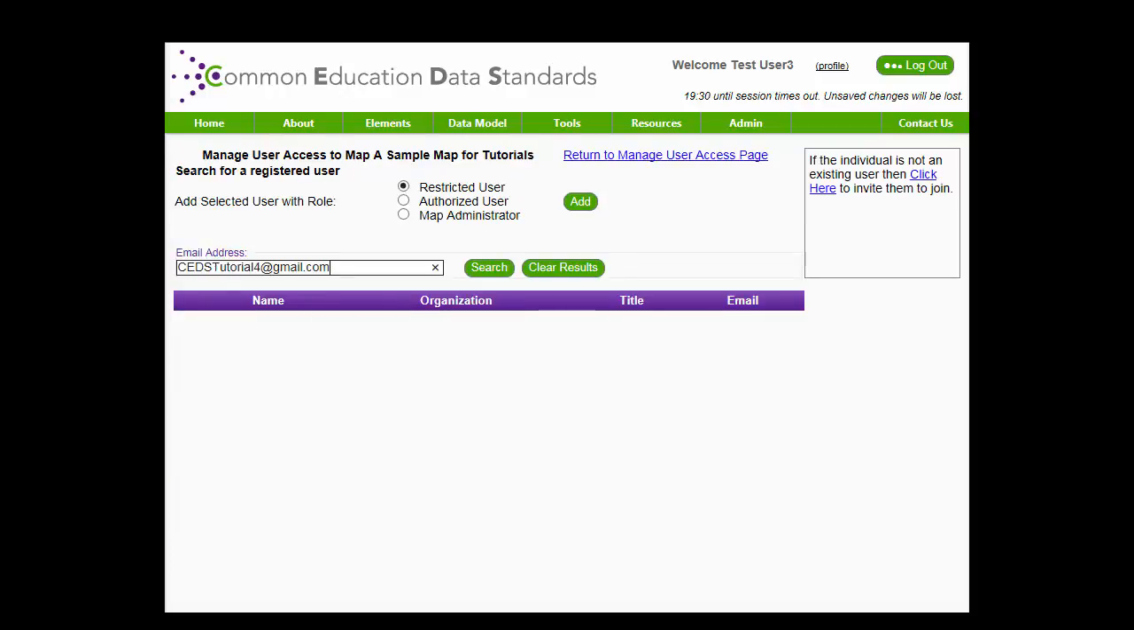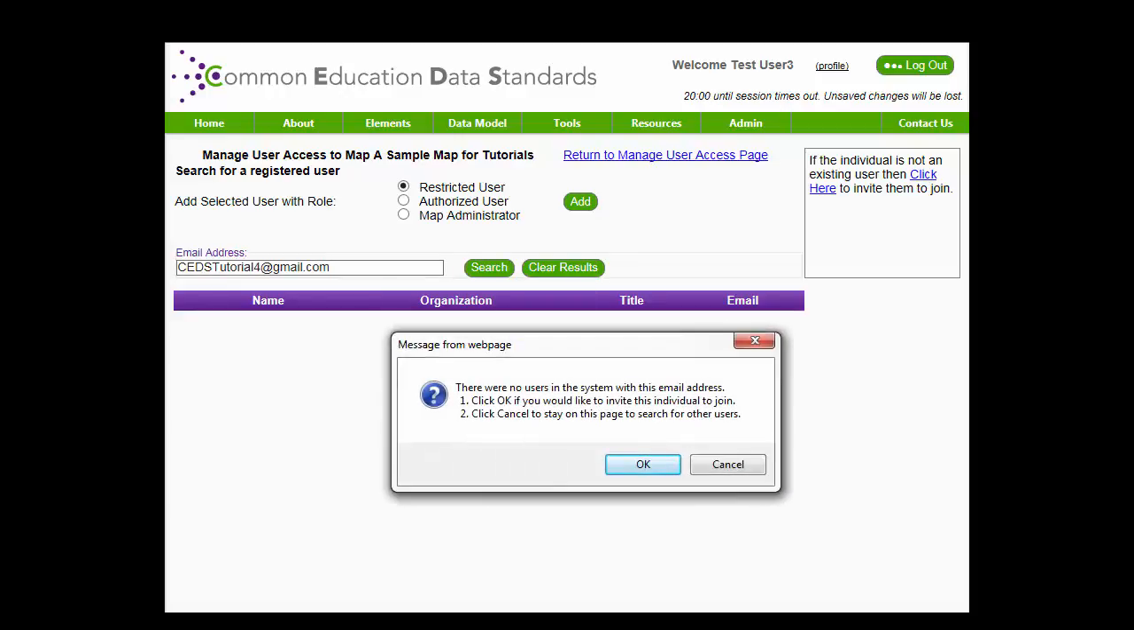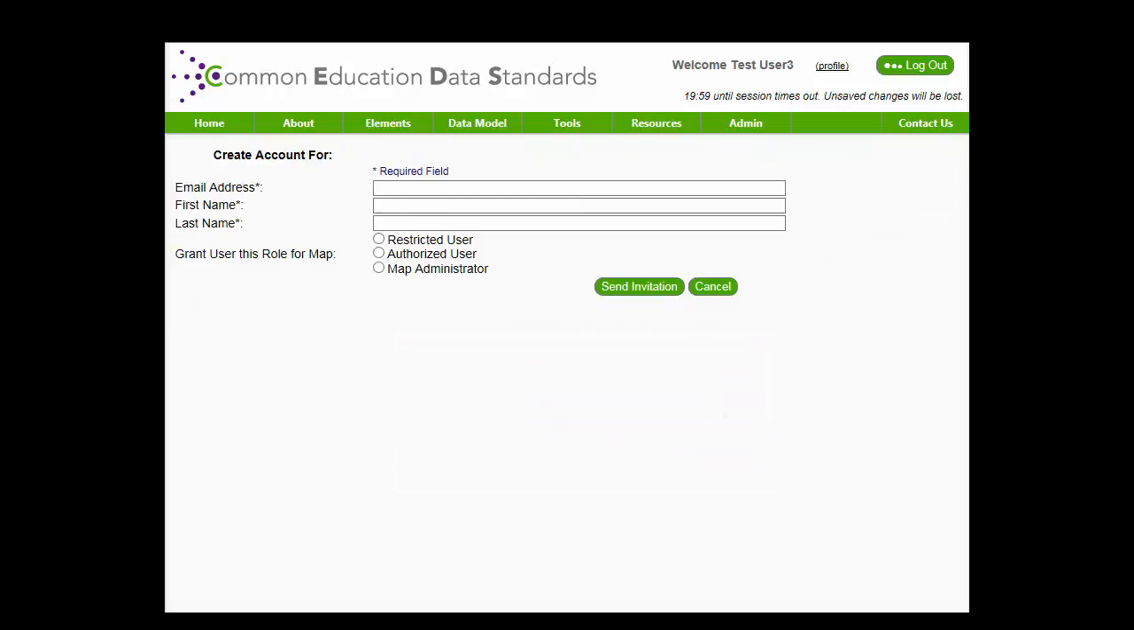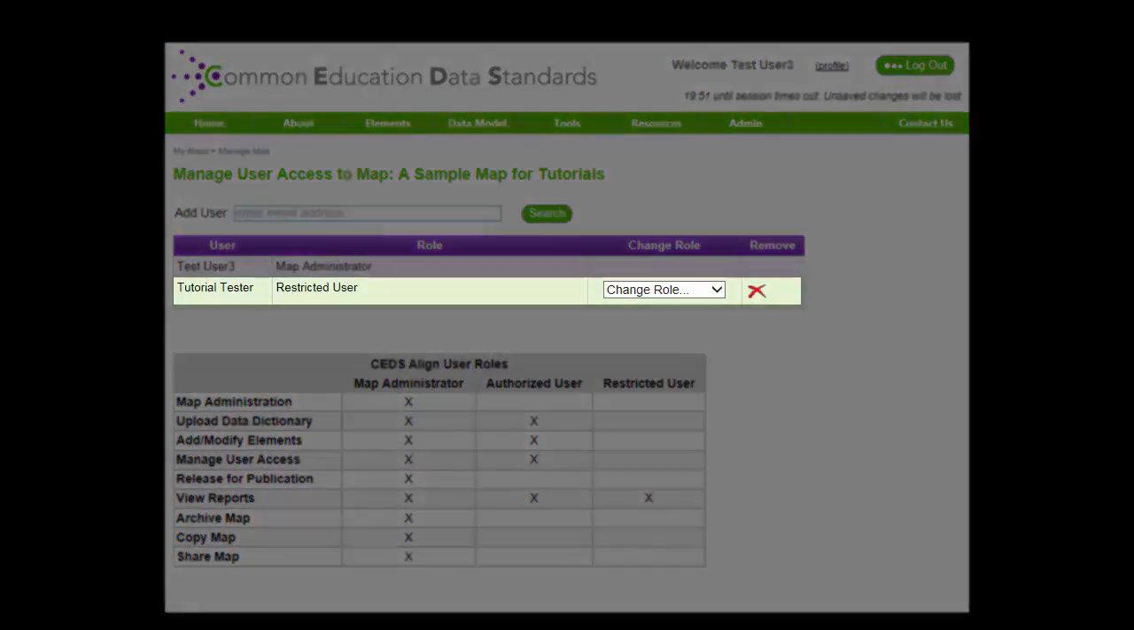In the text box, type the email address of the person you would like to add to your map and click Search. If the person does not yet have a user account, a pop-up box will notify you that they are not yet a user and ask if you want to invite them to join. Select OK. Then, complete the information on the screen. The system will send the person an email inviting them to create a user account and notifying them that they have been added to your map. To get back to the Manage User Access page, click Cancel.